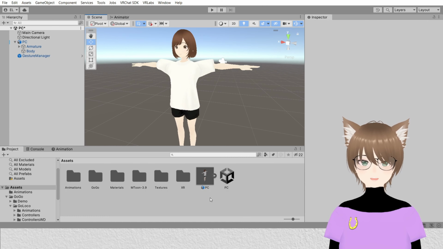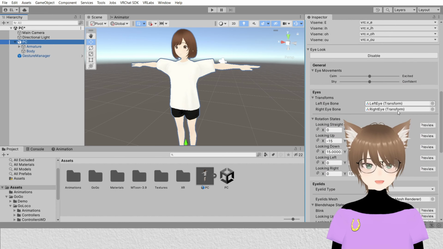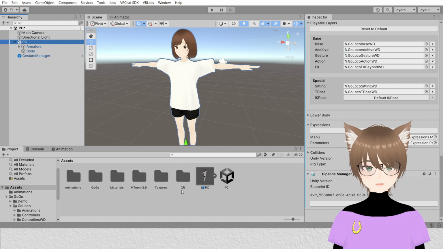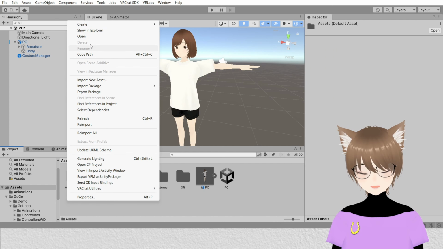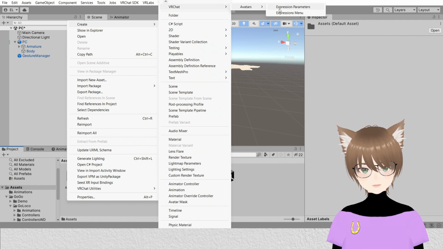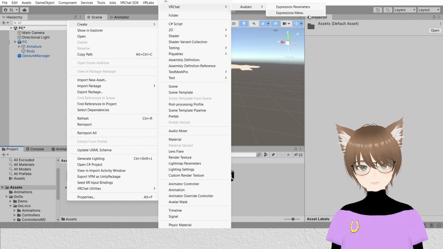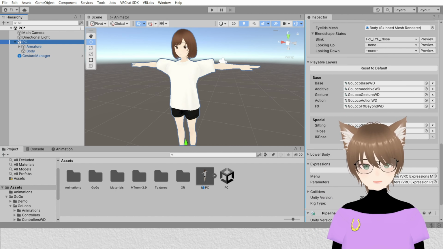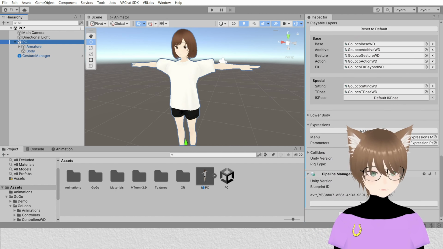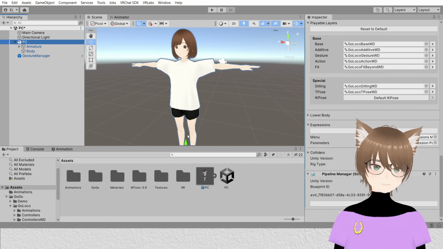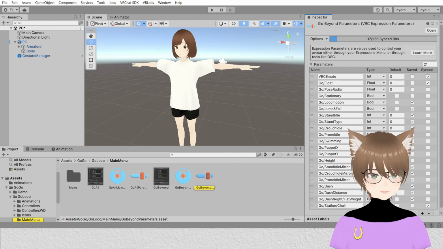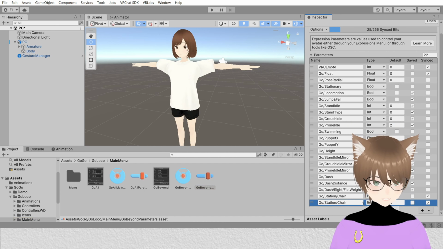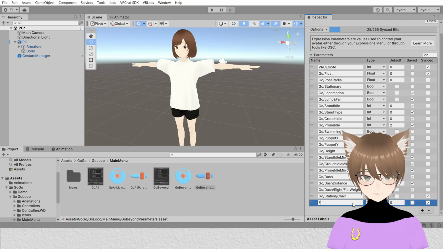All right, once you've done that, if you're using Google Loco, you probably already have a menu and parameters. If you don't, you can right-click, create VRChat, avatars, expressions parameters, and expressions menu. So if you don't have that, you can create it and then drag the menu here and the parameters here. All right, now double-click to open your parameters list, and you're gonna add a new one, and this is gonna be an integer, and you're gonna name it faces.